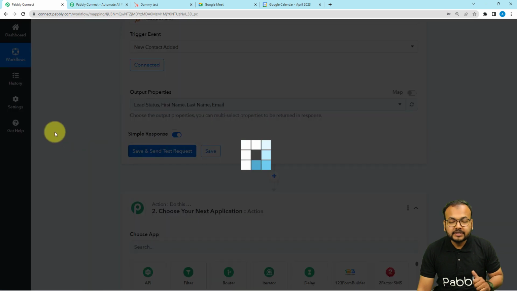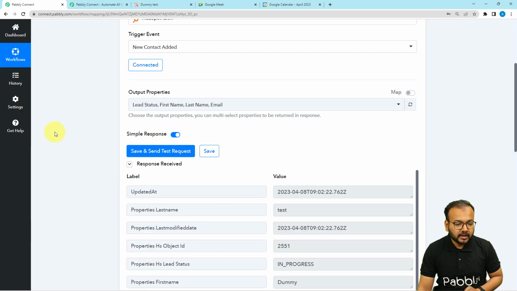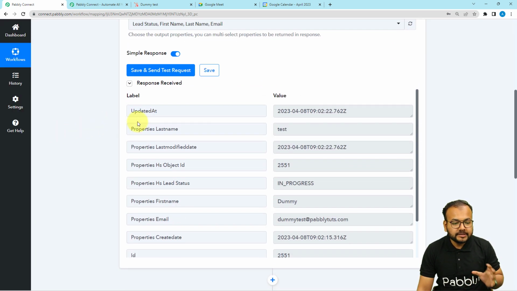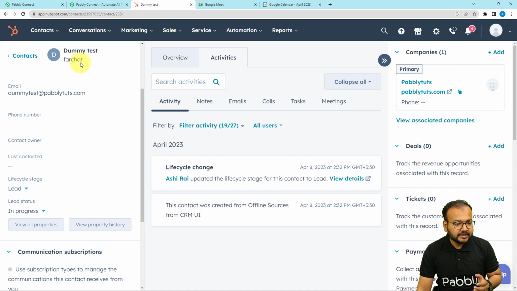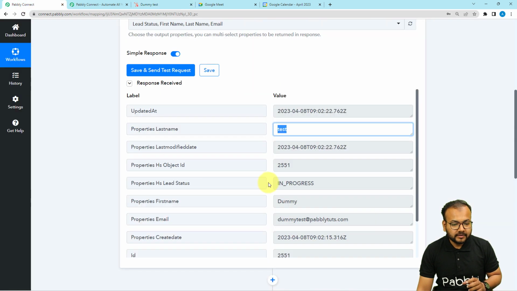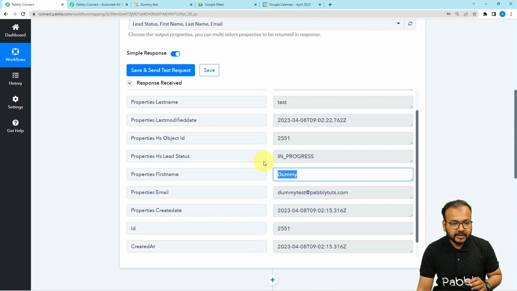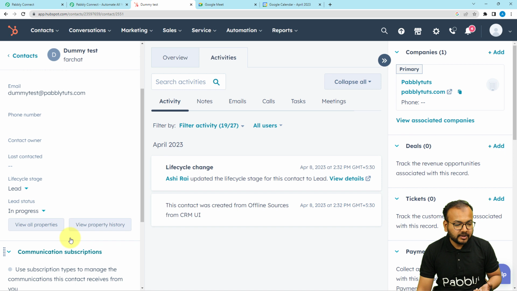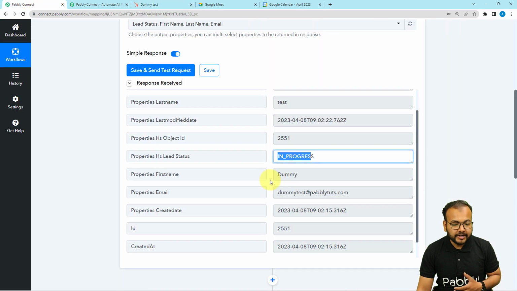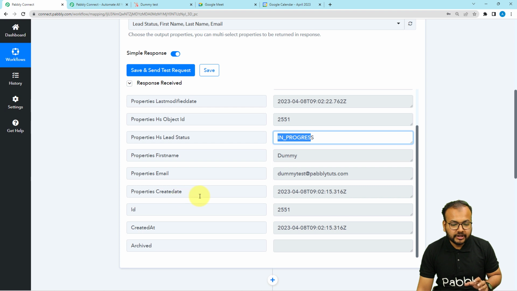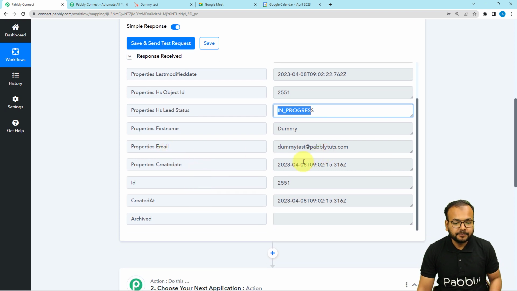So here I'm clicking on the save and send test request button, and here you can see, guys, we got these details. The updated time of the contact, the last name you can see is test. The first name is dummy. Here you can see the lead status is in progress, and this is the same here, in progress. Right. The email address is also here. The creation date of the contact is also here.